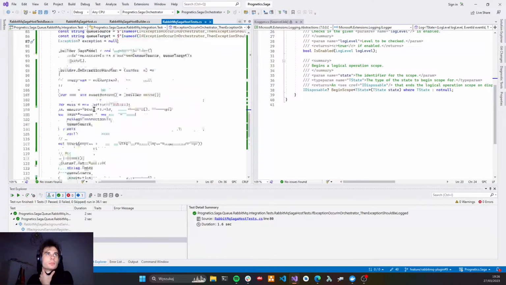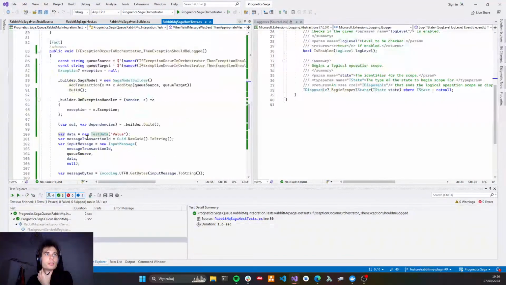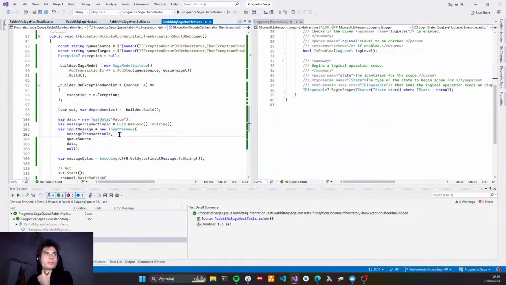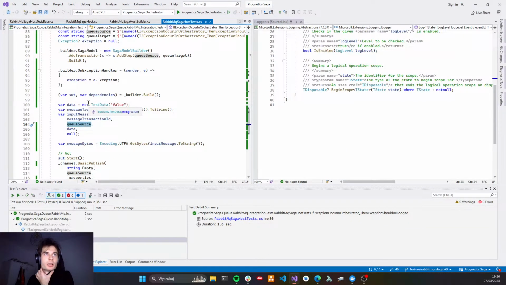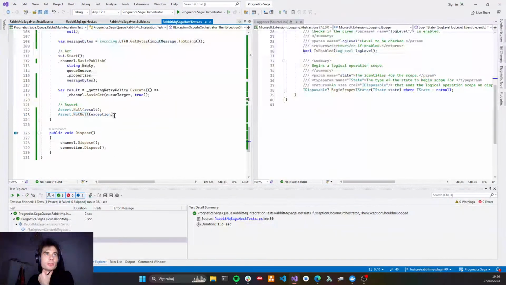So this is the message. Now we have in our builder a correct SAGA model, and we will send to our queue source the incorrect message that will trigger the exception, and then we should catch an exception here and have a not null exception.